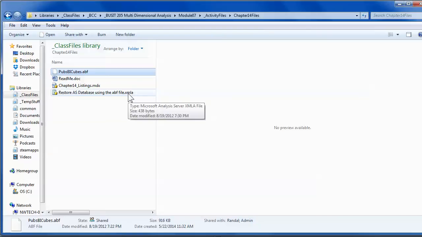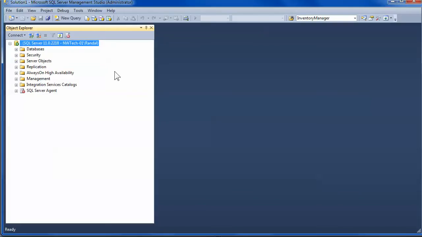Usually XMLA language is used to create things or do certain management tasks, while MDX, which is the topic of this series of videos, is about querying, getting information out of the cubes in a database. So what we're going to do is open up Microsoft SQL Server Management Studio, and we'll need to go ahead and open the XMLA file.